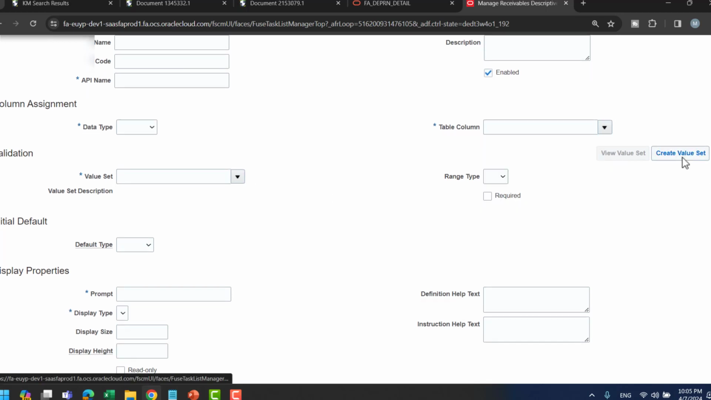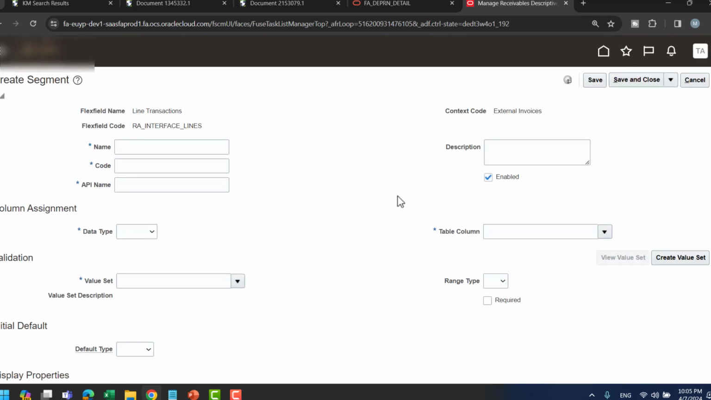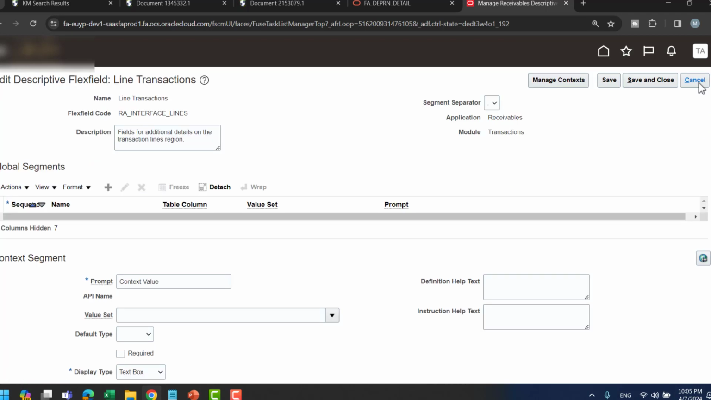You can come here and create a value set and put it here. What is the default type? You can keep it as null. What is the prompt, data type, size, and so on. This is how to create a descriptive flex field as a segment in your flex field name. So this is mandatory to make each record in the interface table unique, and therefore it can be used as a record identifier.